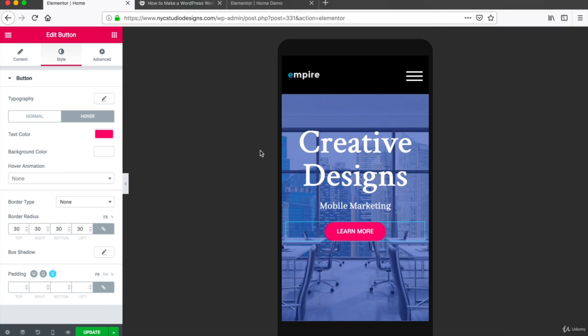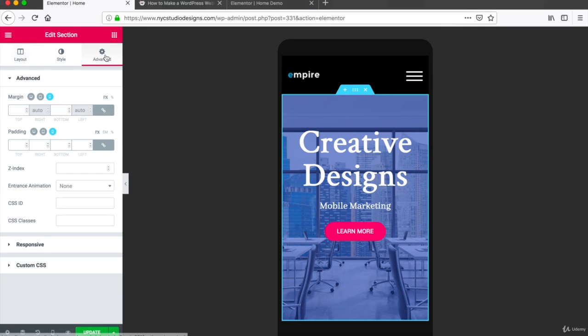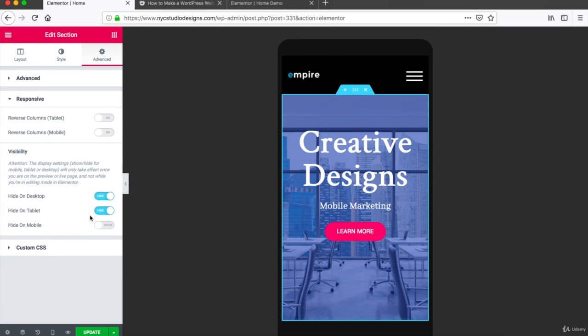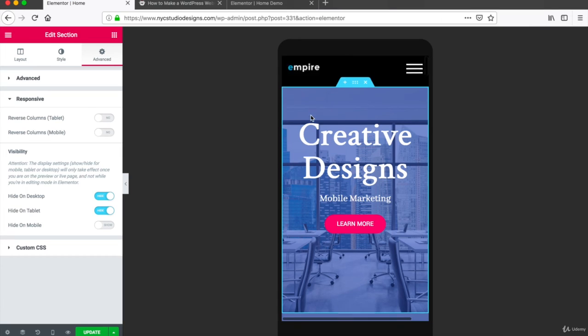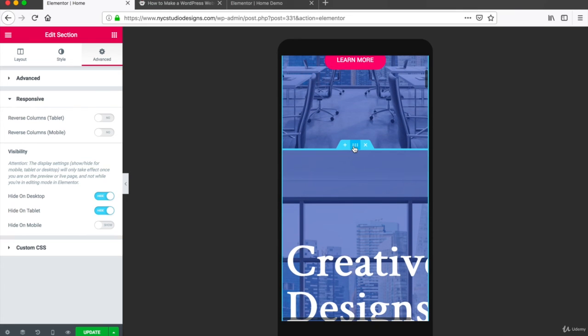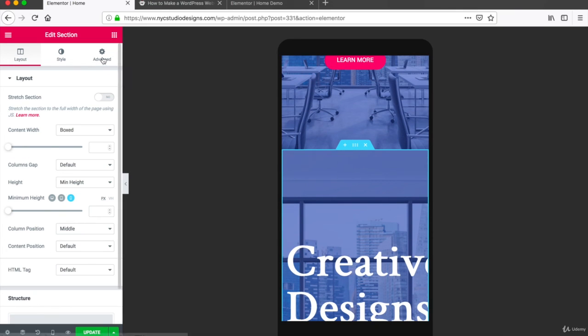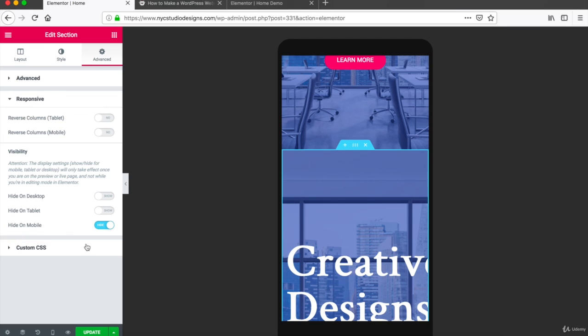And really the important thing is you want to go into each of these edit sections and go into the advanced tab and come down to where it says responsive, and you want to hide and show these sections for the right devices. So remember, we just created this one for the mobile device, and then down here is the one that we created for the desktop and the tablet device. You can see right here that we're showing on the desktop and tablet, and we're hiding on the mobile device.